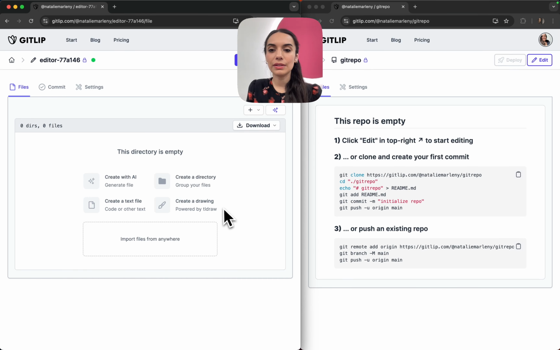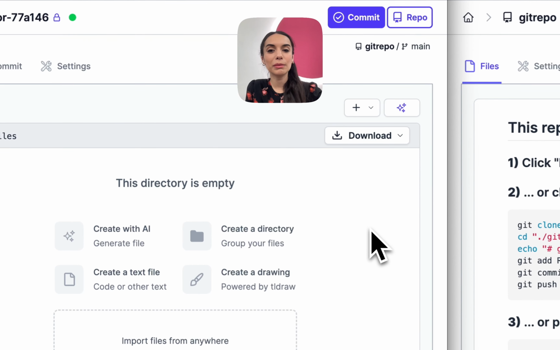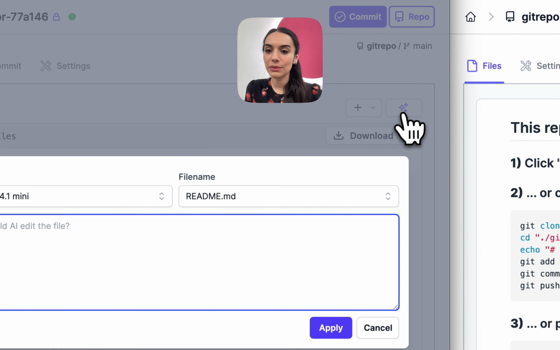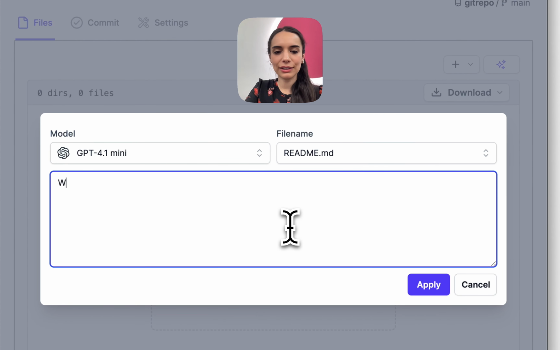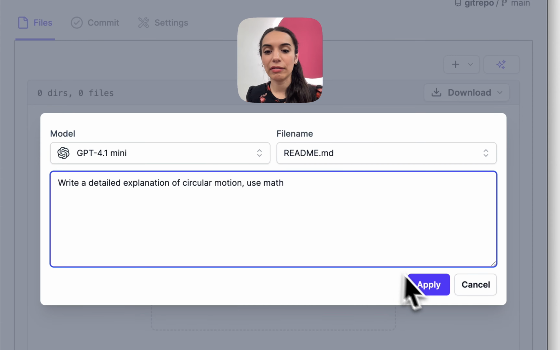Let's create some files. We can create files manually, but I'm going to jump straight into using AI to produce some files. I'm going to press the Sparkles button because Sparkles is AI. We've got model GPT 4.1 mini, and I'm going to target the file readme.md. I'm going to ask it to write a detailed explanation of circular motion. This is the sort of thing I get up to in my spare time. And I'm going to tell it to use math. So I'll press apply.